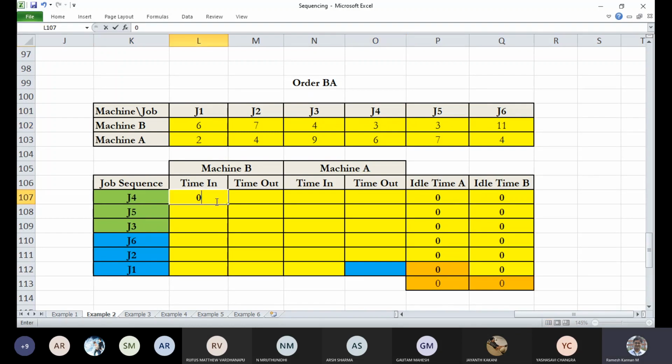Say the initial duration is 0, and it will be 0 plus job 4 of machine B, that is 3, right? Then machine A has to wait 3 minutes. That's why the idle time is 3 minutes. And job 4 of machine A is 6. So that will be the out time. So 3 plus 6 is 9. Right. So this 3. It has to wait till the 3 minutes gets over. It starts at 3. Then its own duration is 6 minutes. So 3 plus 6 is 9. Right. Then we will be putting this particular stuff here.